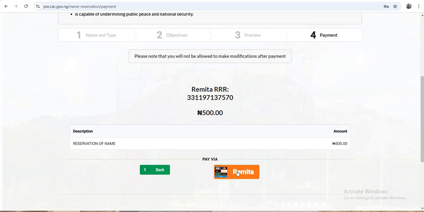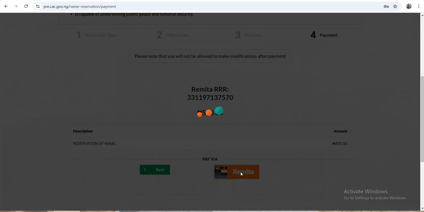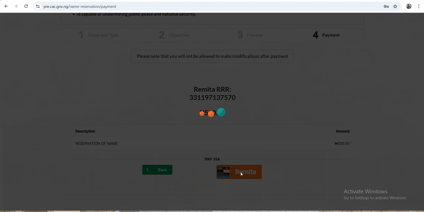Okay, so I just snapped. Using your phone, you can screenshot. Since it's my system, I decided to snap it. So I'm going to click on remitter, and it's going to take us to the payment page where we can make payments. So I believe remitter is loading. Let's wait for it. Could be network.